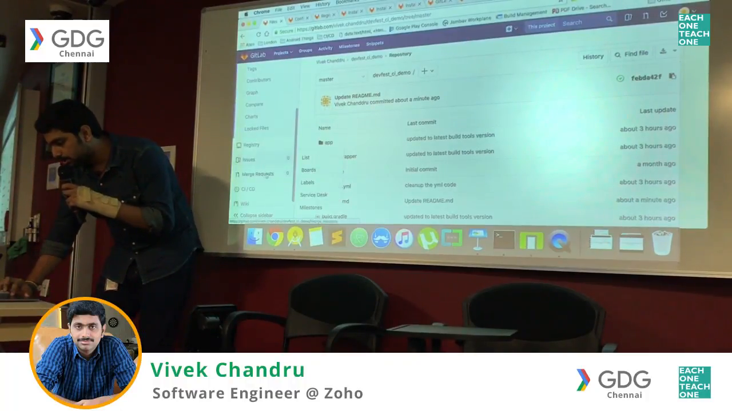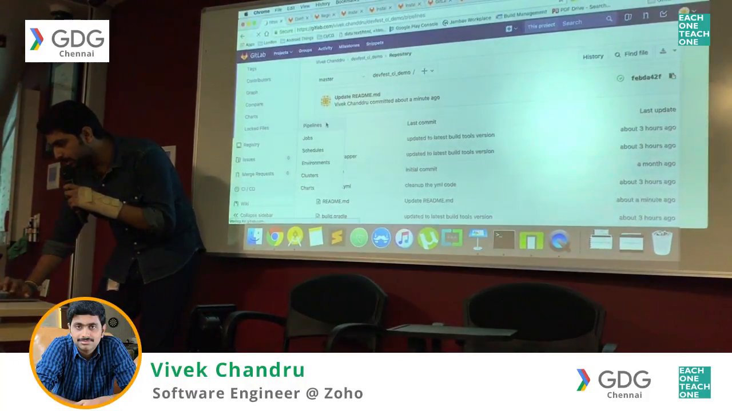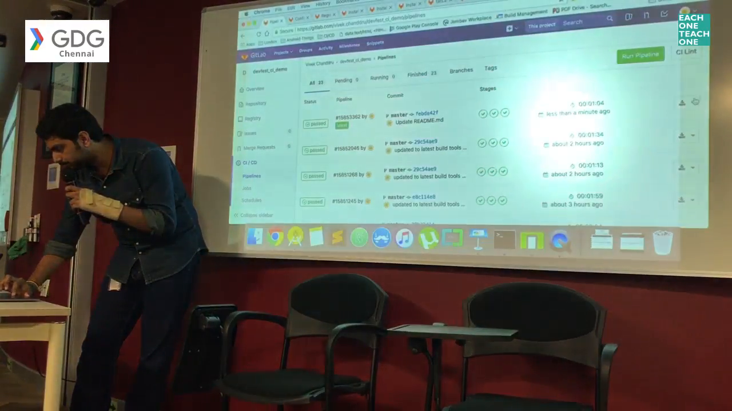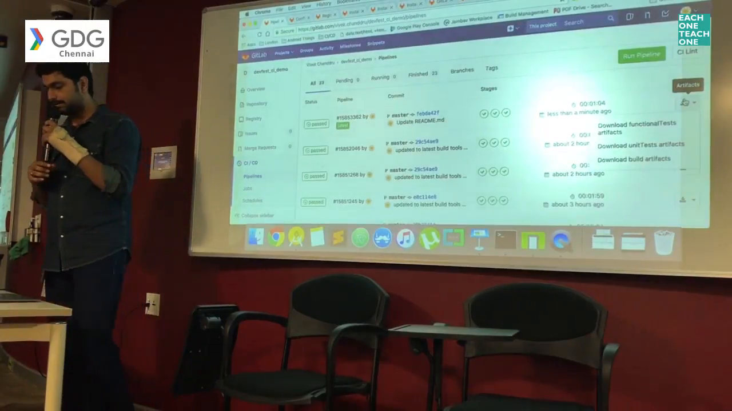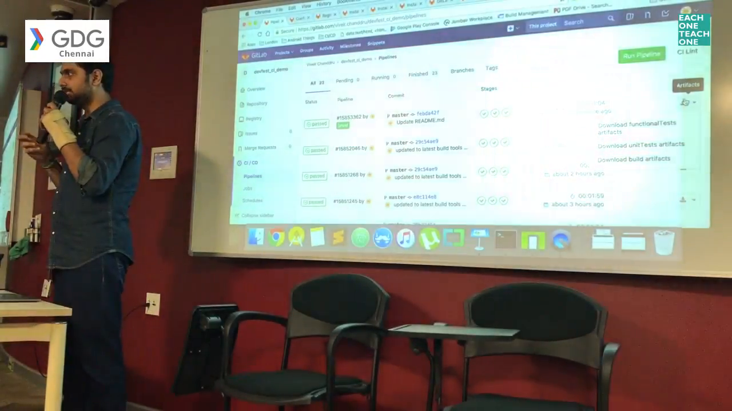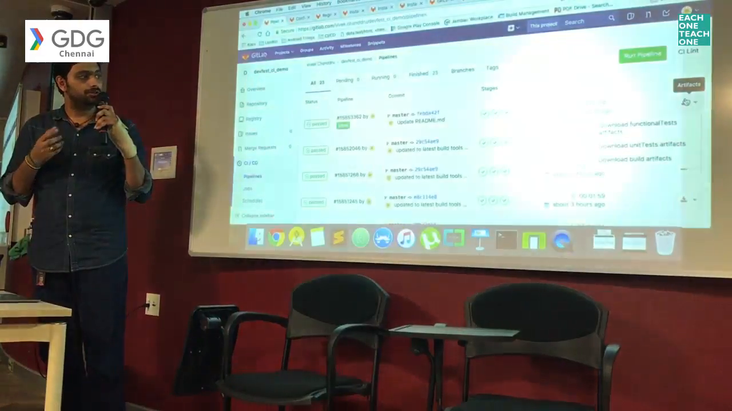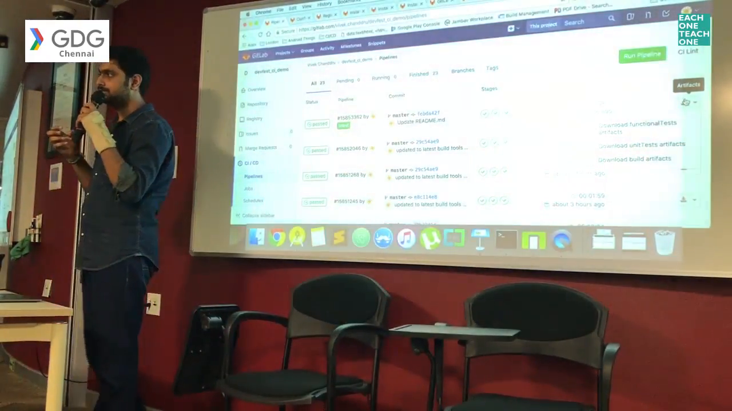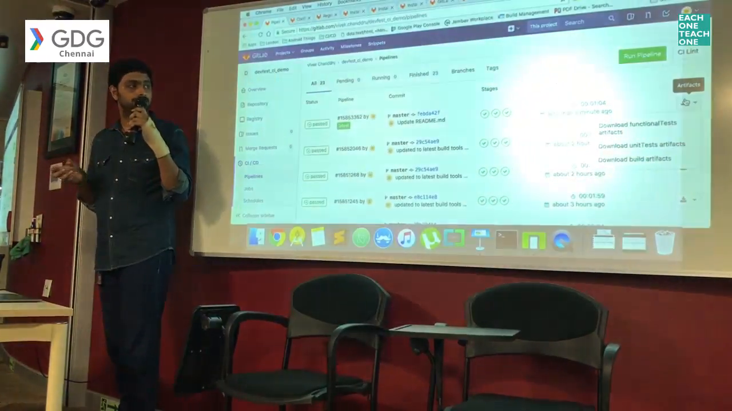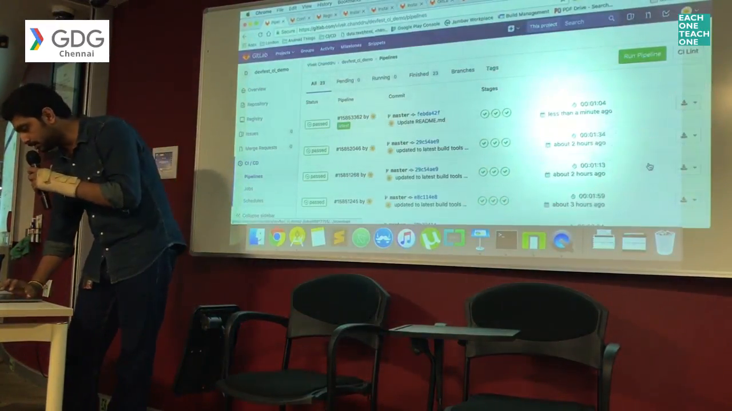In the CI/CD pipeline, you can download the artifacts. These are called artifacts, and I have exported the build artifacts, that is the APK files, and the unit test artifacts and the functional test artifacts. They are the HTML reports that are generated when you run the unit test and functional test. When you download them, you can just see that.